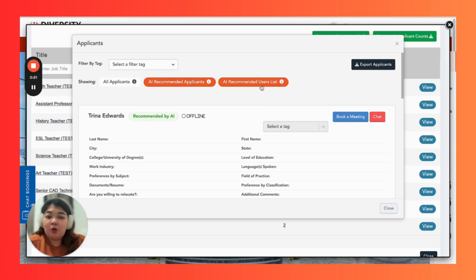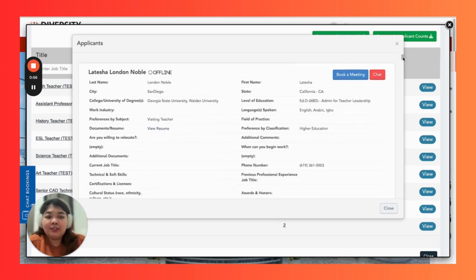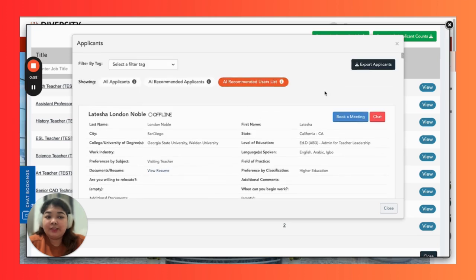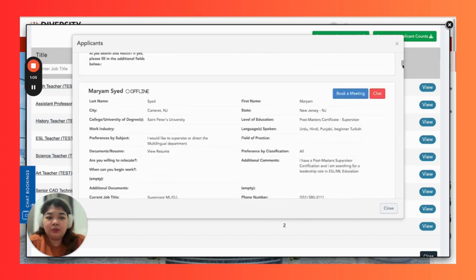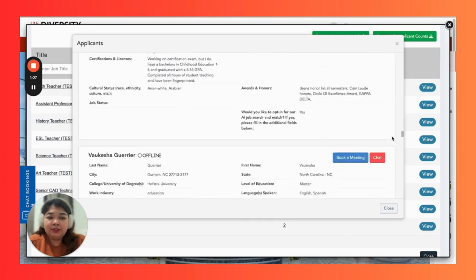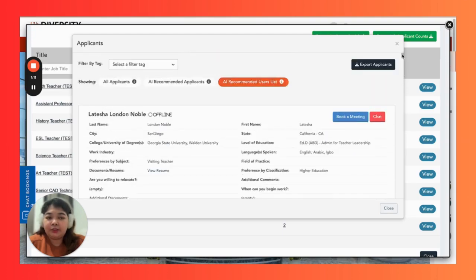Next, you might want to look at the AI recommended users list as it will show you all of the candidates that fit your job listing from the whole database of the online job portal. This is because of the smart tagging in the online job portal, where it fits the job listing to a candidate's previous or current job and their skills.